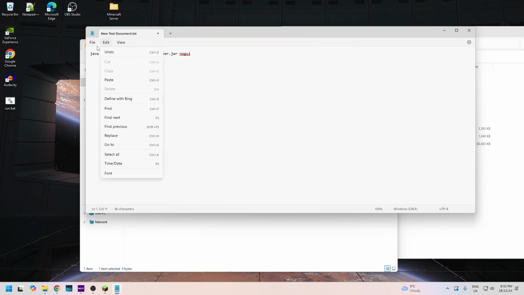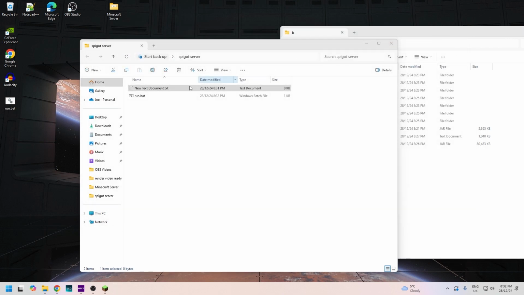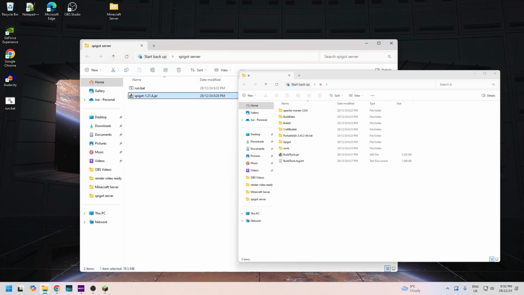So we're simply going to go down to save as, call it whatever you want to call it, as long as you've got .bat on the end. Save it, close it, and as you can see here, we've made a run.bat file. So we can get rid of that text document up there, we don't need that anymore, and we can drag and drop that file straight into there.